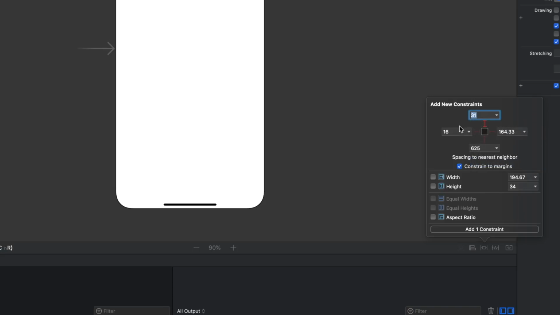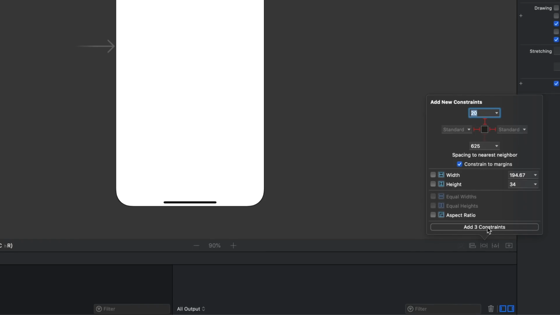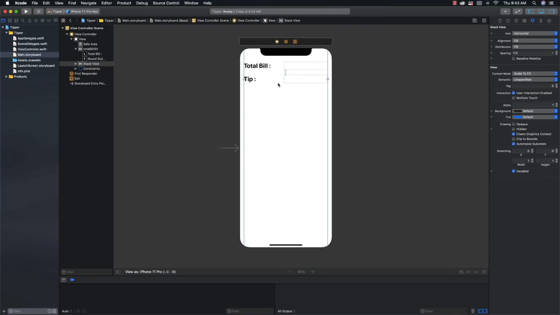So that's good. Then after that, I'm going to do the same thing. I'm going to go view and go 0 and view and 0. And this went and messed it up. Let's have this be 20. And again, it's that. So that's good. And we don't need to do anything on the bottom again. And constrain margins is fine. So click add 3 constraints. And you can see that's laid out.